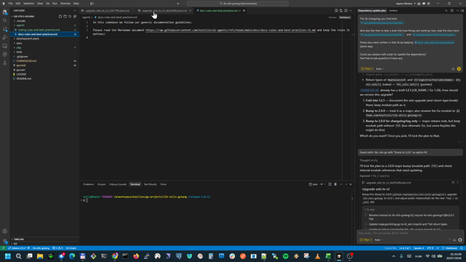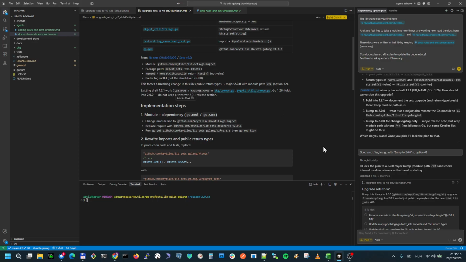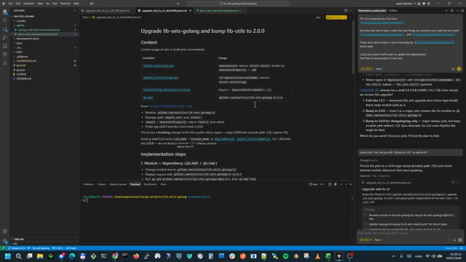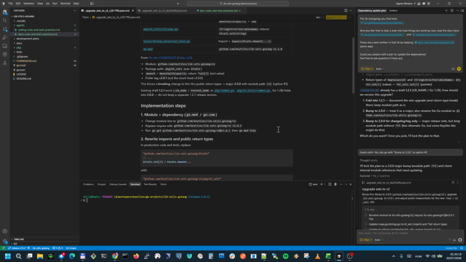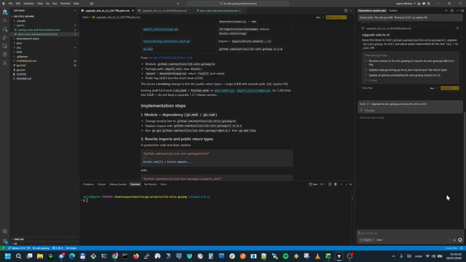Now I can see that plan. The plan actually looks, I think, pretty good. This is exactly what we need. So let's just try this out and let the agent build the thing. And we will check carefully the results.